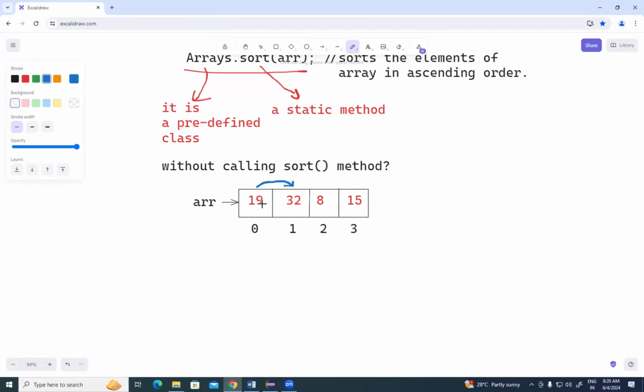Please listen to me clearly, carefully. Tell me, is 19 greater than 32? No. Tell me, do you need any interchanging? No. Very good.